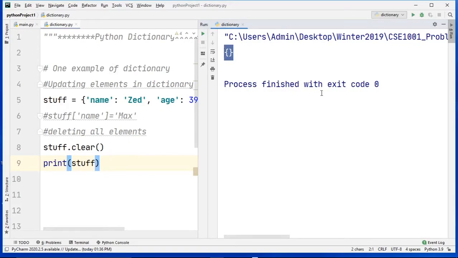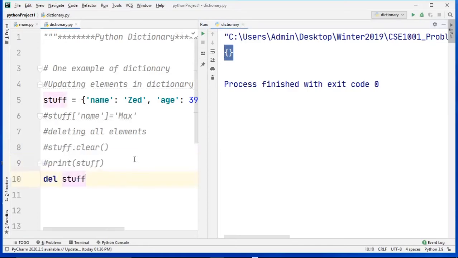Okay, and finally, with clear the dictionary itself will still be there. The only thing is that the keys and corresponding values will be deleted. But if you want completely everything, the whole dictionary, to be removed, for that we have del. You just have to write del and the dictionary name. By this process the whole dictionary will be deleted.